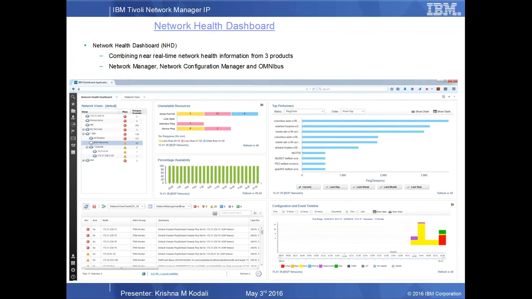Network health dashboard. So this is completely new for ITNM 4.2 and is only available for users that have a NOI license. If you are a standalone ITNM 4.2 user, you will not have this functionality. The network health dashboard is a separate package that you need to download from Passport Advantage, and you need to lay it down on top of ITNM.